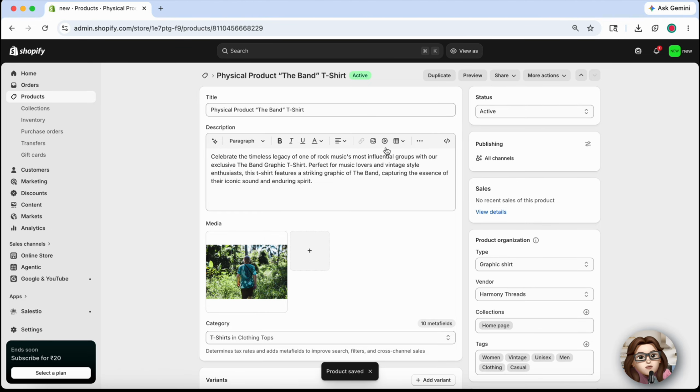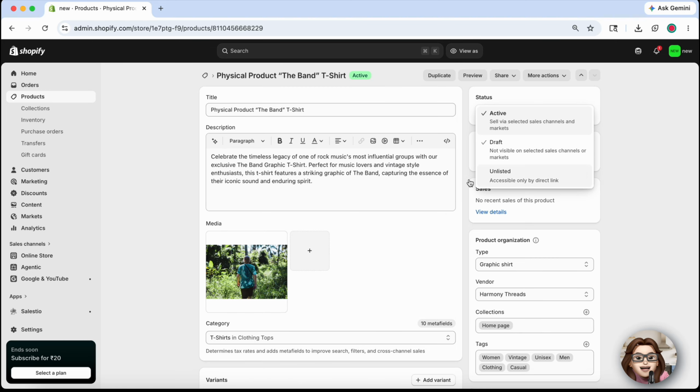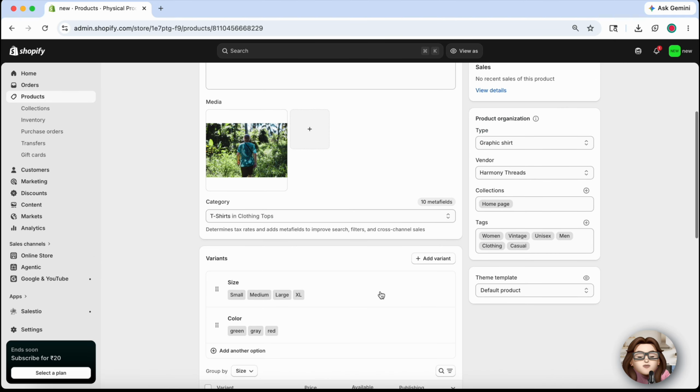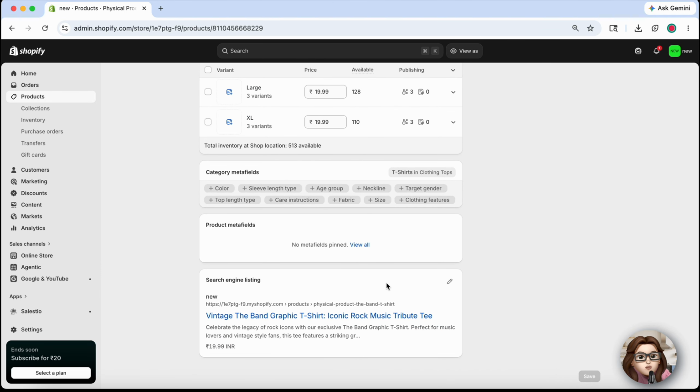If the product still isn't showing, check that the product status is set to active. Verify that inventory is available and ensure the product isn't hidden from your store's collections. Finally, visit your storefront and refresh the page to confirm the product is now visible.